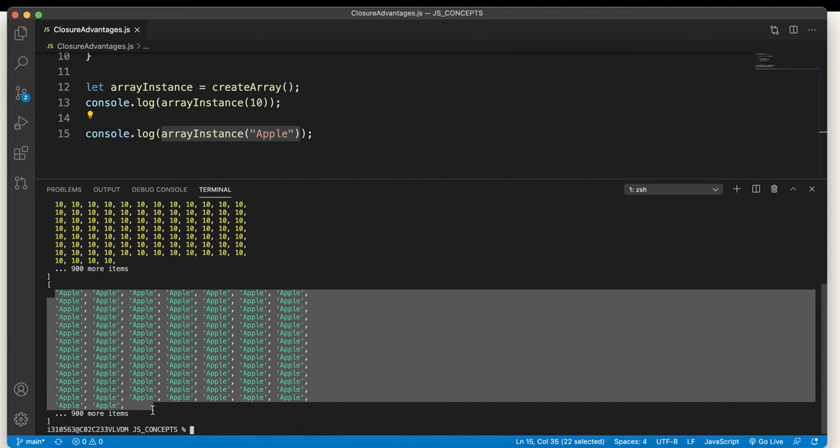I hope you're clear with the advantages. The interviewer might give a scenario, like: how can you avoid recreating the memory for an array of 1,000 length, or an array of some length he can give you? That's where you have to go for the implementation of the closure function. I hope you're clear now.